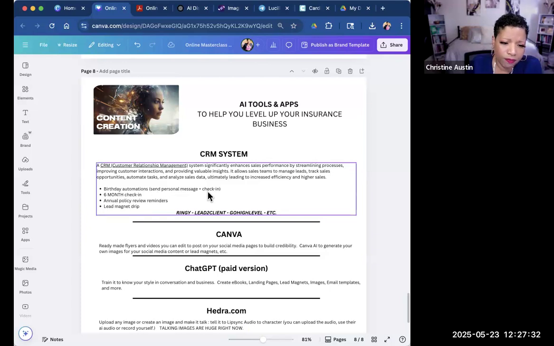Birthday automations. You want to send out cards. I'm going to slow down on this. You want to stay in front of your clients because if you don't, somebody else will get in front of them and potentially take your client. You want to stay in front of them. You want them to think that you're thinking about them.